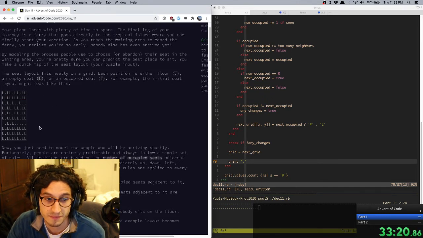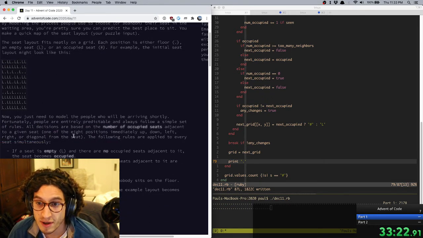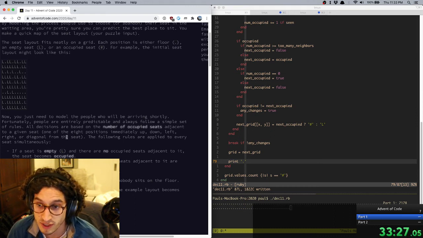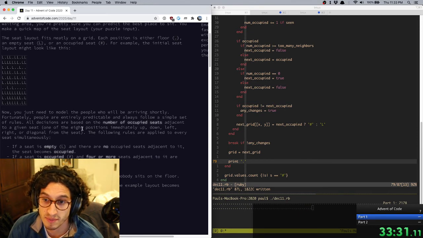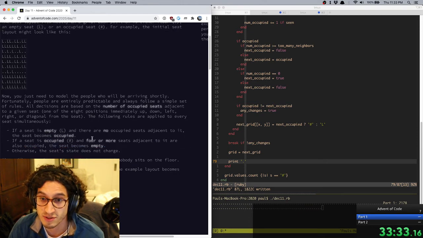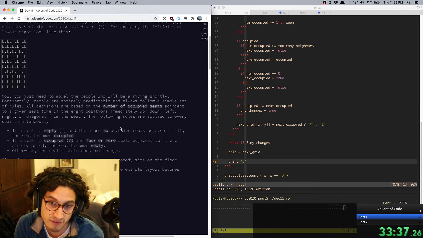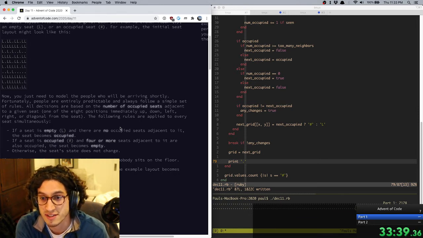There we go. Now you just need to model the people who will be arriving shortly. Fortunately, people are entirely predictable and always follow a simple set of rules. All decisions are based on the number of occupied seats adjacent to a given seat. So we're basically running like a modified game of life with like a couple extra states.